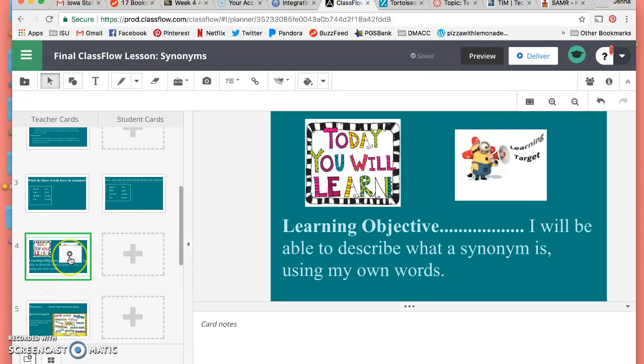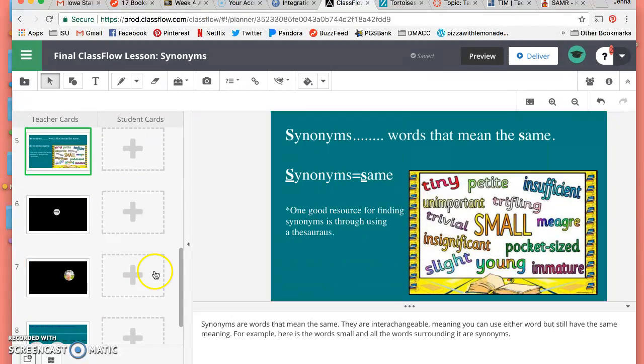And so then after that, I would have us read the learning objective together so they know what the goal of this lesson is and what they should be able to do by the end of it. And then after that, I would just introduce synonyms, tell them synonyms are words that mean the same, and give them an example, like I have in this picture here, that synonyms for small are like meager, petite, tiny, and mature. And also tell them that, if you're having trouble thinking of synonyms, you can use a thesaurus. That's always a good resource.